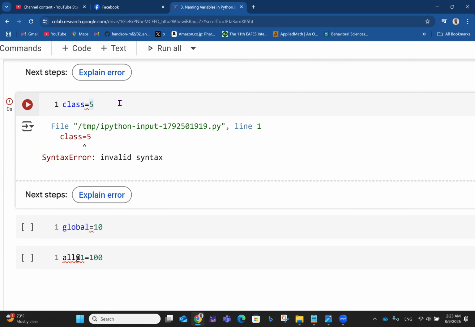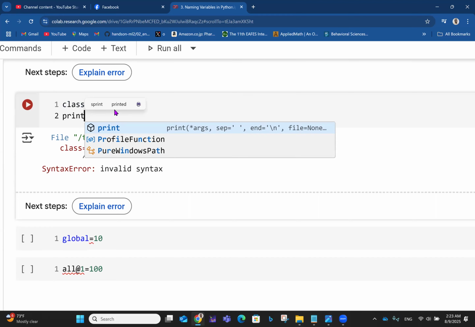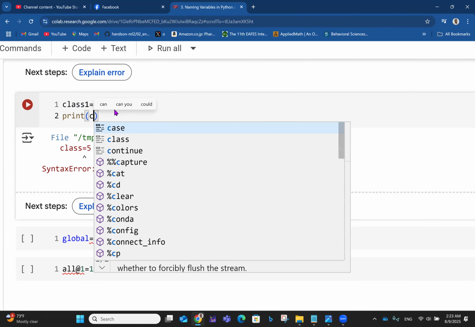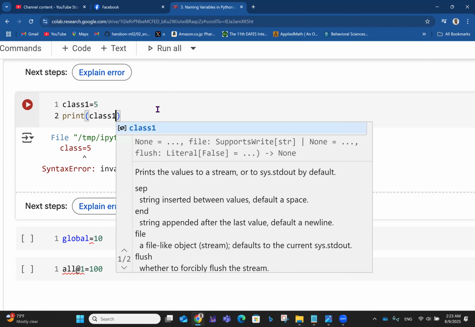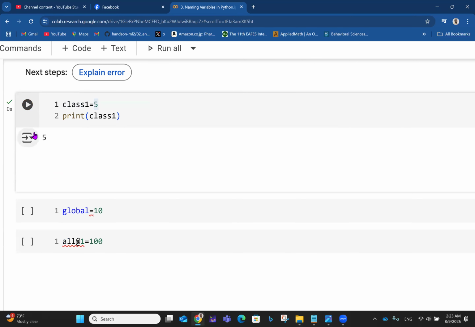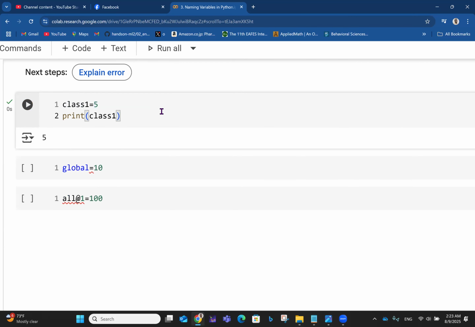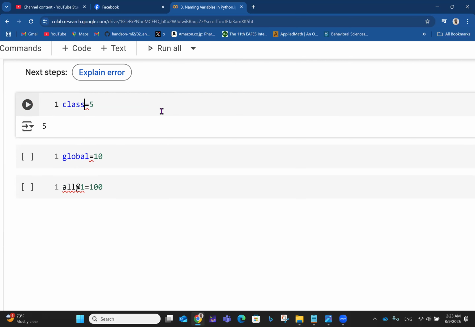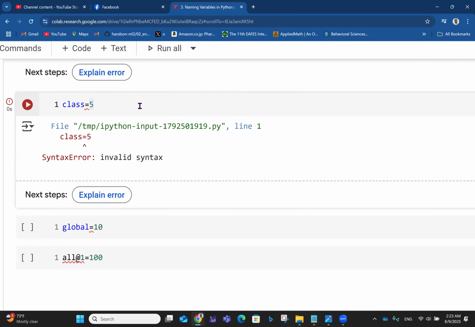Of course, you can use a Python keyword as a variable name if you attach something to it. If I say class1 now, then I can print class1 and it will be fine. By adding 1 to it, it's no longer a Python keyword, so this gives me a correct answer. But our emphasis is on the fact that we cannot use the keyword on its own as a variable name.